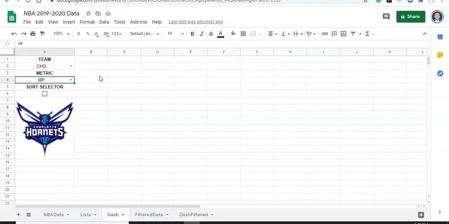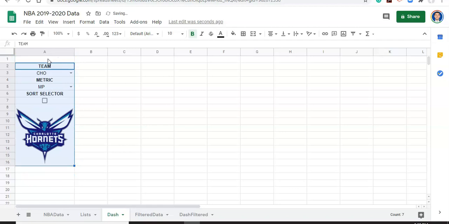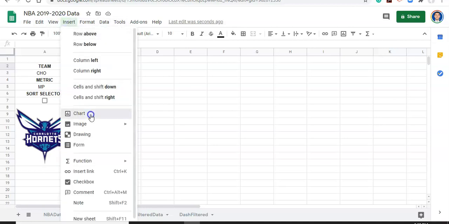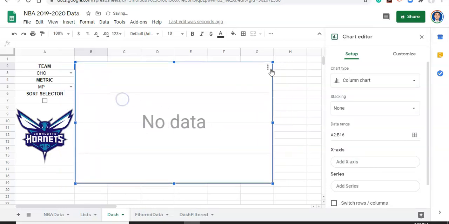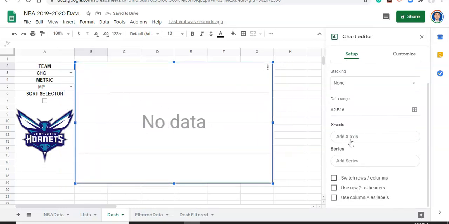Let's move, I hope I can move all this stuff down. Let's see. Cool. Okay, I moved all that down. And I'm going to insert a chart, if I can figure out where to do it. Insert chart. Right now this chart has no data, and I am going to add data to it.